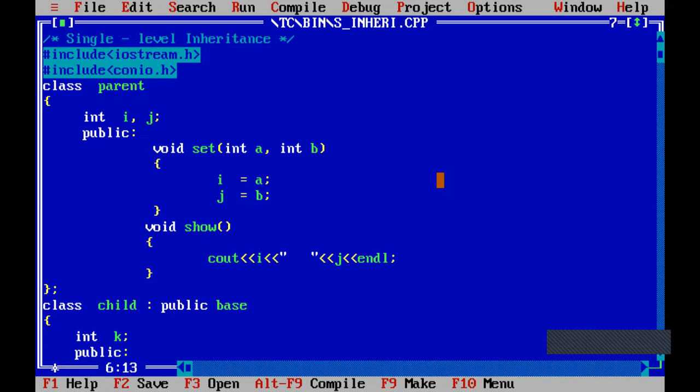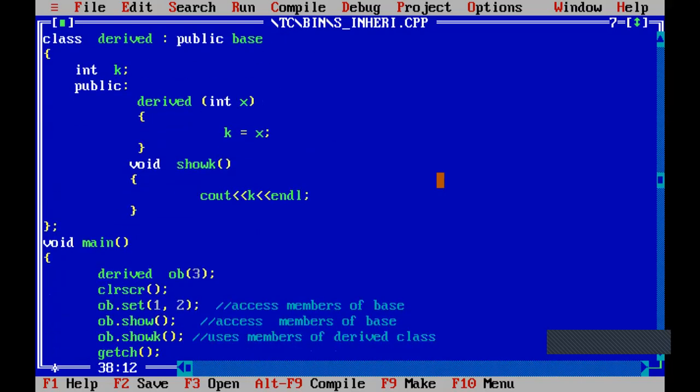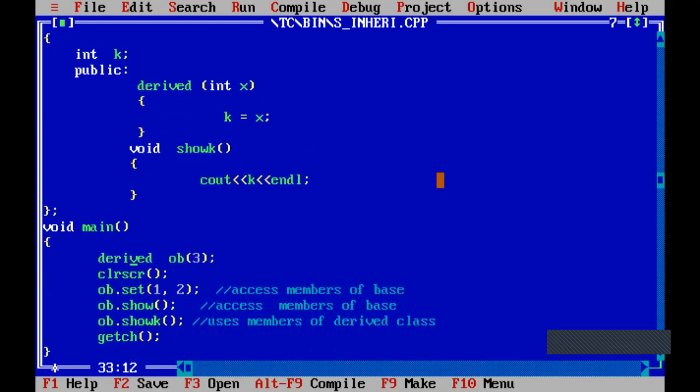And one more name: in Java we will come across the base class being called the super class, and the child class or derived class being called the subclass. In this way you can also give the names. Presently we have given base and derived. Whatever class names you give, the same names should be followed in the main function, so you cannot change the names.